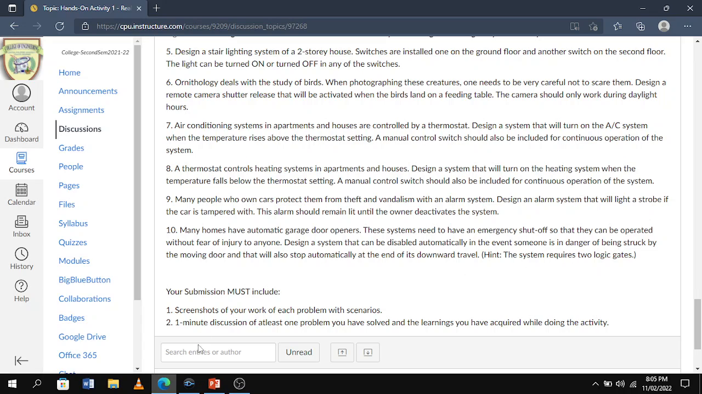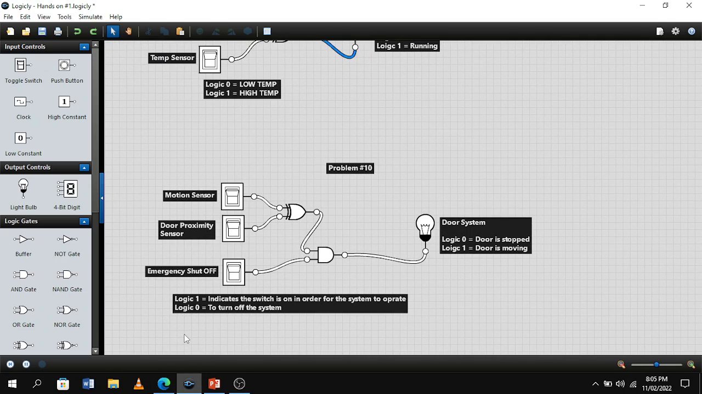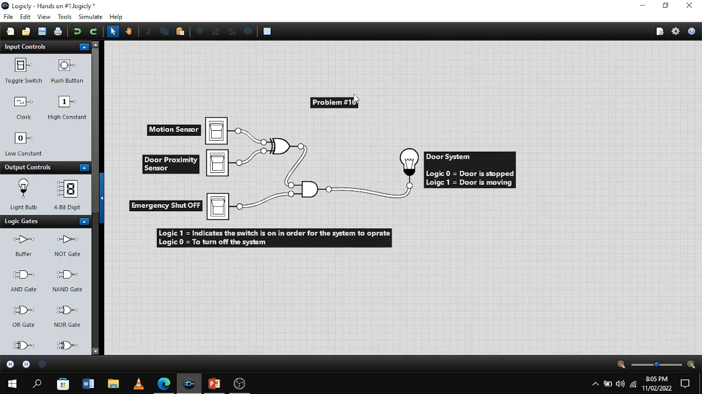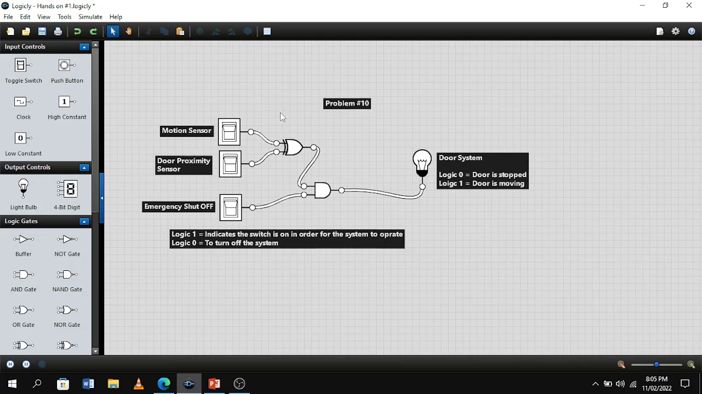So this is my solution for problem number 10. As you can see, I have here my inputs, my logic gates, and my output. To understand my system, first I have here three inputs. I'll explain each input. The first is the motion sensor, which is installed along the pathway. It will serve as the basis for whether the car is moving, right? So it's a garage, right? So whether the car is approaching or leaving the garage, we have here the motion sensor.